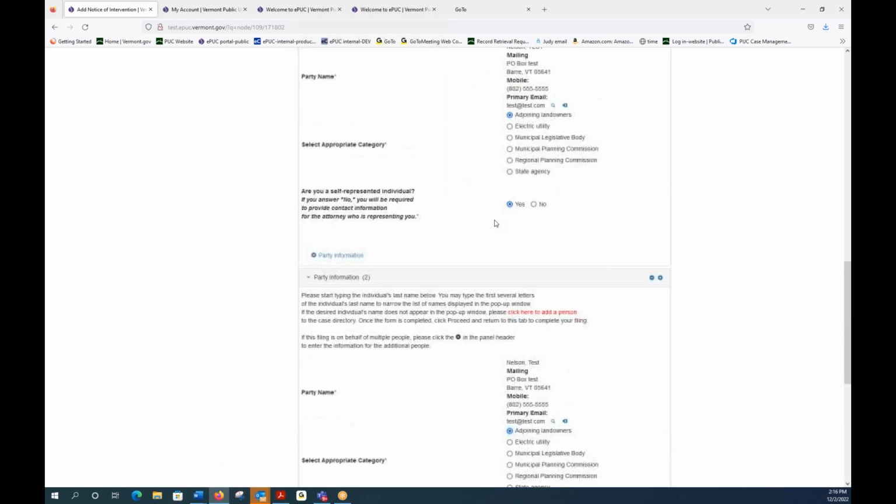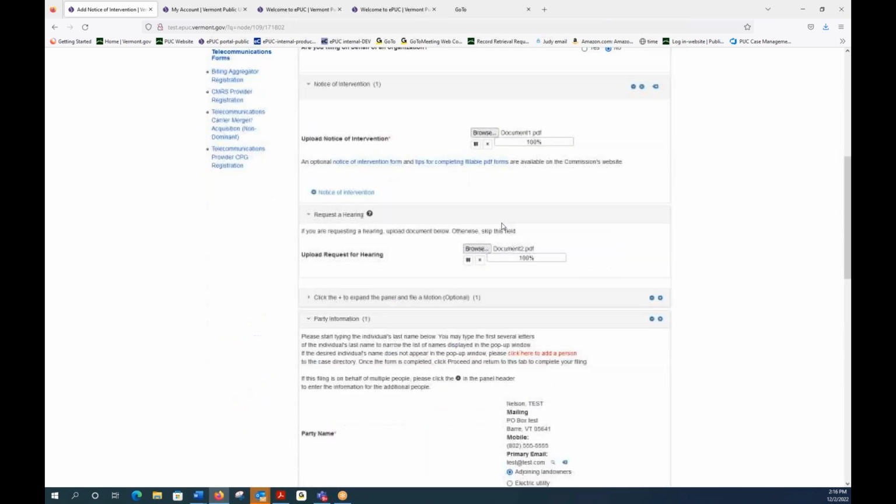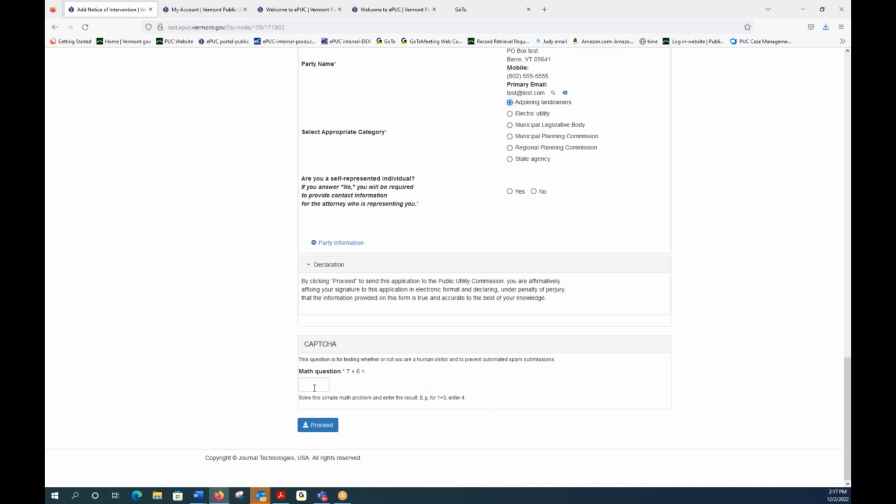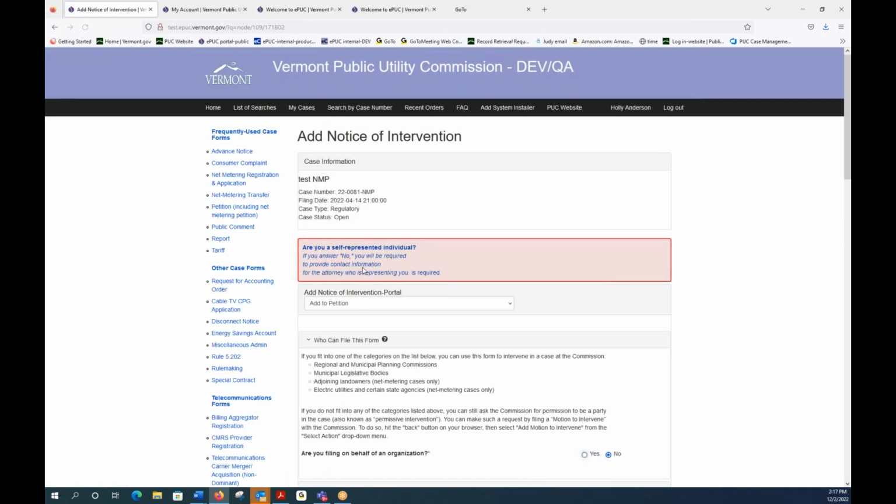Then after you have completed all of your information and uploaded your documents, one thing to remember is these two documents must be different documents. You can't upload the same document into both of them. And after you are done, you will hit your math question and hit proceed, and that will upload your documents into the case.